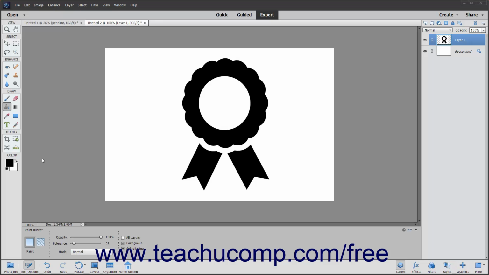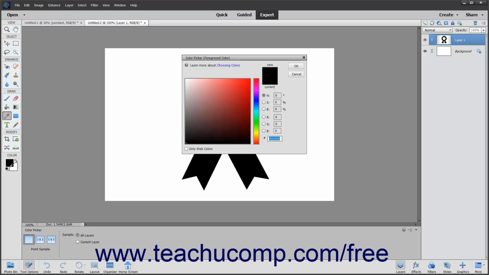www.teachucomp.com/free. The color picker is one of several tools you can use to select colors and elements. To view the color picker, click the foreground or background color selection boxes in the toolbox. You can visually select a color using the color field and color slider in this dialog box, or you can type numeric values for each color component into the fields provided if you know the desired color values.